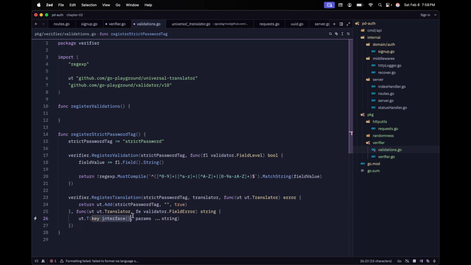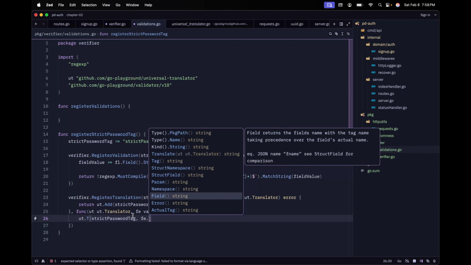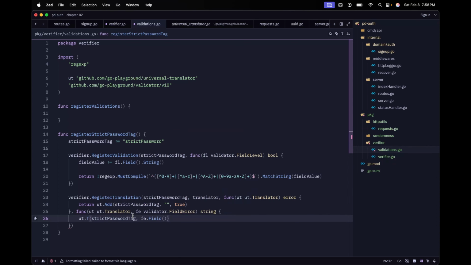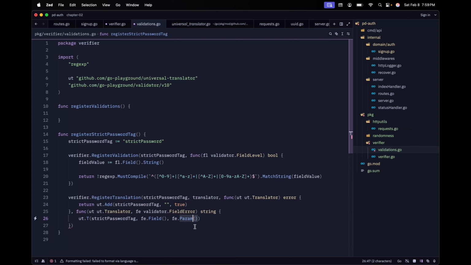So over here, the tag would be the strict password tag, and from the field error, we can have the name of our tag. Like from this error object, we will be having the name of the field which will be passed. If you want the params to also be passed, then we can just simply call fe.params. So whatever the numbers you will be passing, that will be available to your template over here.